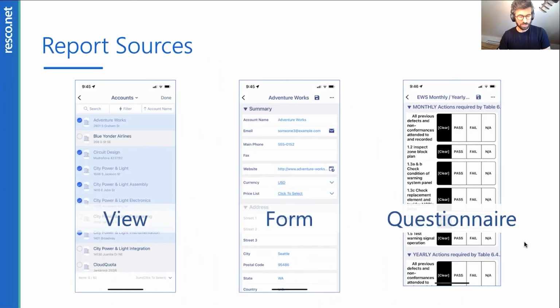Reports can be used across Resco mobile application. That's the key part, right? And we support these sources. First of all, it's a view. So if you tap and hold your finger on one of the records on the view, you can actually select specific records that you want to use, and then tapping at the little button in the right bottom corner, you can build a report from these selected records.